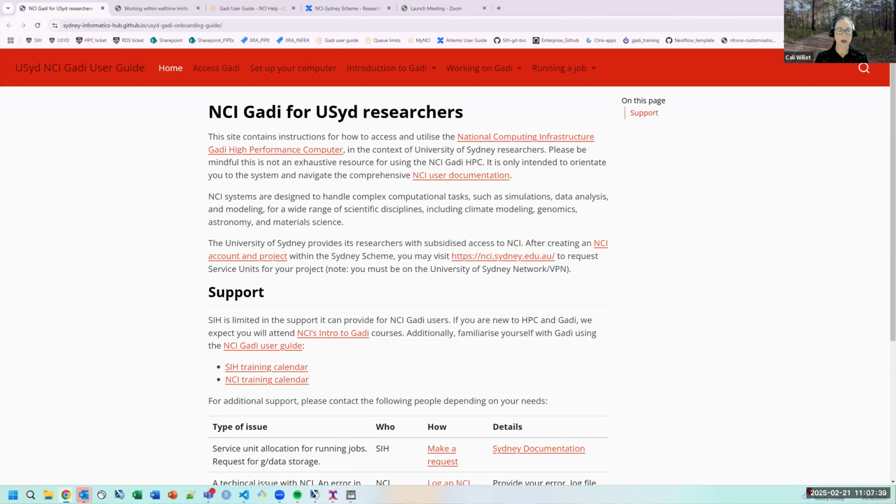Familiar to you will be -P, that's your project. So this is going to be your NCI project code, not your University of Sydney RDS project code. The queue name, in this case, the normal queue, and we'll have a look at the queues in a bit. And then some resource requests. So all the resource requests are with -L. So NCPUs, memory.